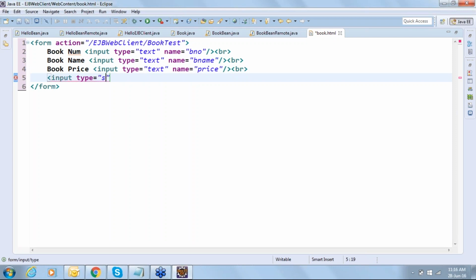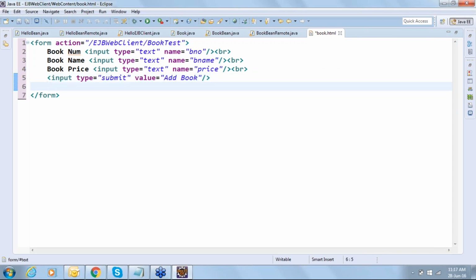I'm creating two submit buttons. Input type submit, value equal to add book. So whenever you click on the button add book, it should invoke the addBook method of the bean class, where we pass the book object, which contains book number, book name, and price. Then one more, input type equal to submit, value equal to list books. So whenever you click on the button list books, it should display the list of books to us in tabular form.